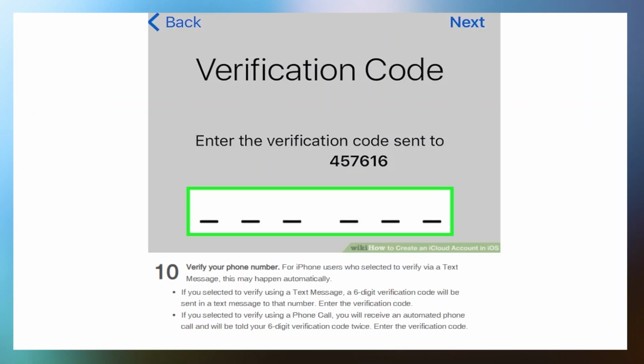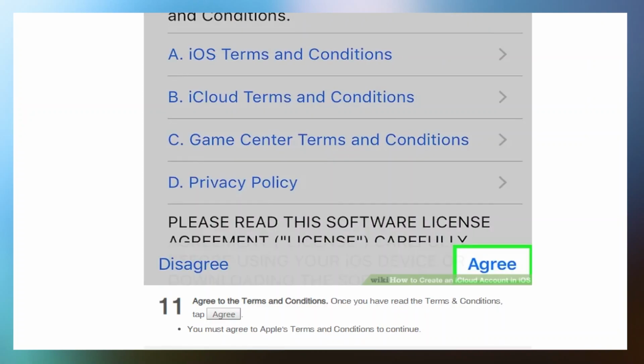Verify your phone number. For iPhone users who selected to verify via a text message, this may happen automatically. If you select to verify using a text message, a 6-digit verification code will be sent in a text message to that number. Enter the verification code. If you select to verify using a phone call, you will receive an automated phone call and will be told your 6-digit verification code twice. Enter the verification code.